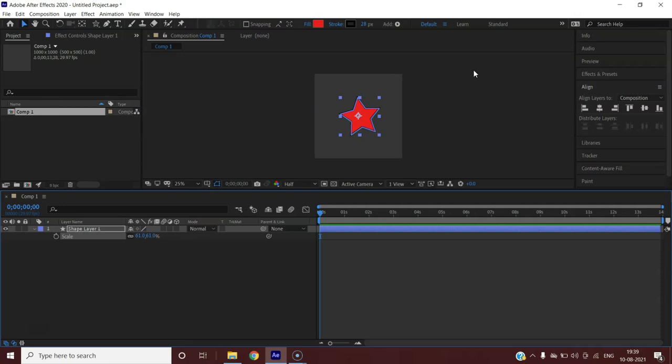Now I want to animate it. To animate it, let's make this around a 4 second clip and trim. So this is a 4 second clip, and there are different types of animation. There are opacity animation, position animation, scale animation, rotation animation, and also we can customize.